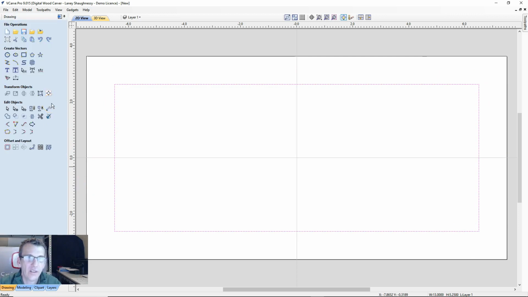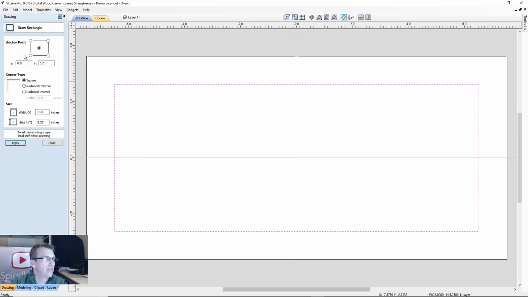Now, with this rectangle, if we wanted it to have radius corners, we can go back into that Draw Rectangle tool. If we wanted to have square corners, we would leave the corner type as square. Maybe we want a nice little radius corner, or an internal radius for a little decorative shape to give our sign a little bit of style, so it doesn't look so normal, ordinary.